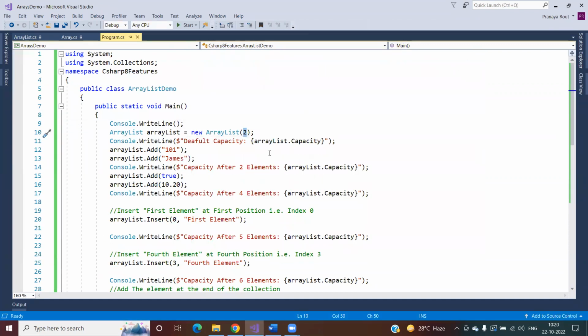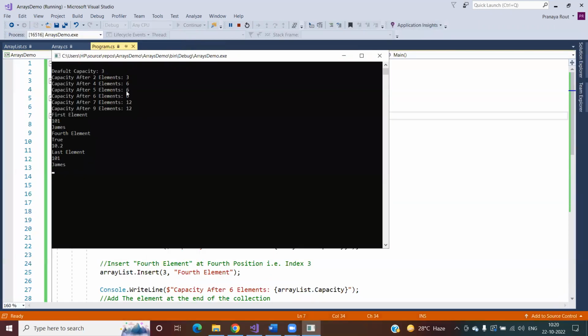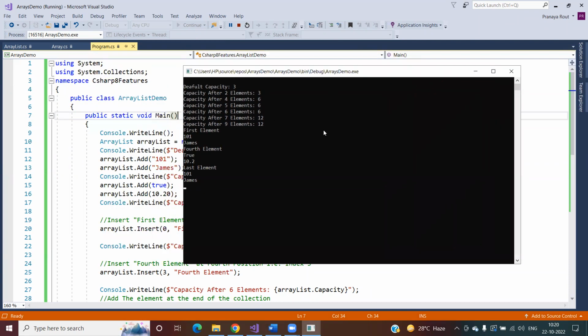Suppose I'm providing this capacity as 3. Then what will happen? 3 will be doubled into 6, 6 will be doubled into 12, then the next one is going to be 24. Understand how the capacity is going to be increased? Yes, sir. This is how the capacity or the size of the collection is going to increase automatically.